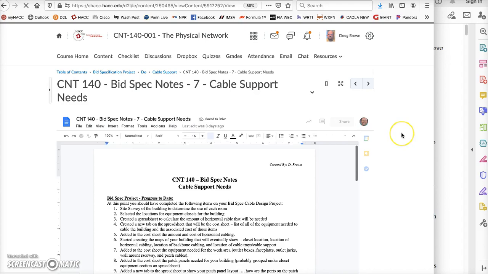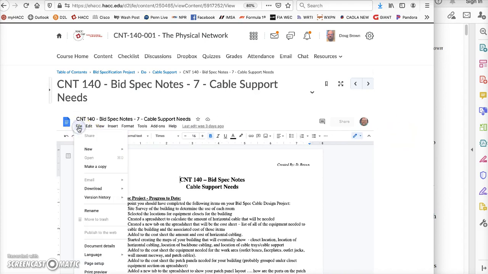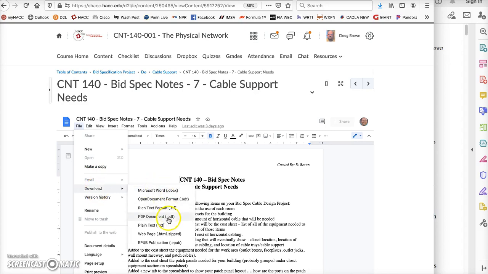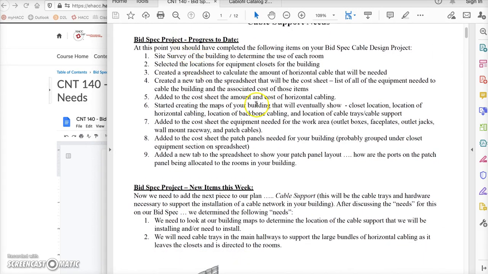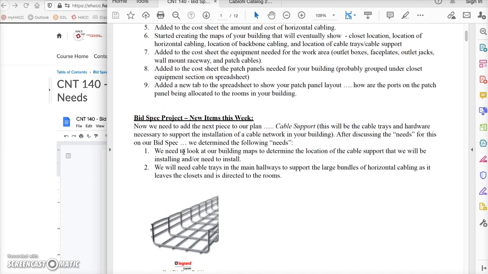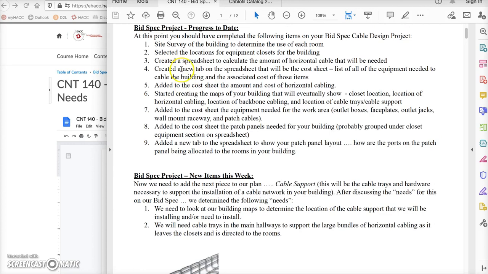And just for ease of reference for today, I've downloaded this as a PDF. Download as PDF, and I have this notes page open right here. That way it's a little easier to view. So the beginning reminds us of where we should be at this point. We've done a lot of ground, so this would be a reminder to catch up: closet locations, calculate horizontal cabling, add the horizontal cabling to your cost sheet, started your maps, added the work area outlet needs, add your patch panel needs, and then also your patch panel layout. So that's where we are at this point.